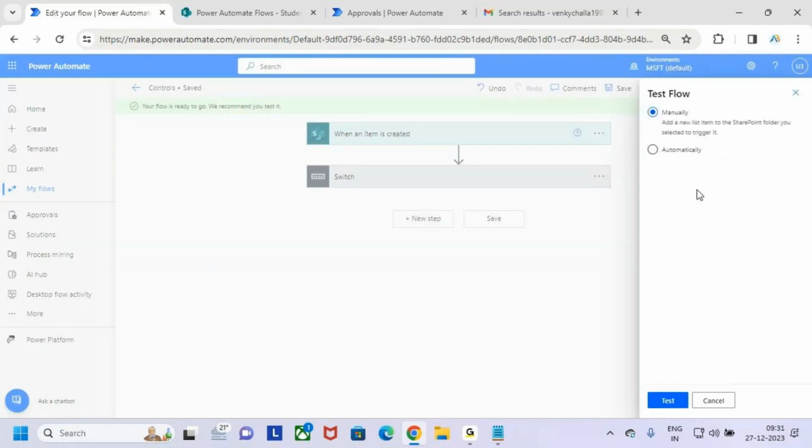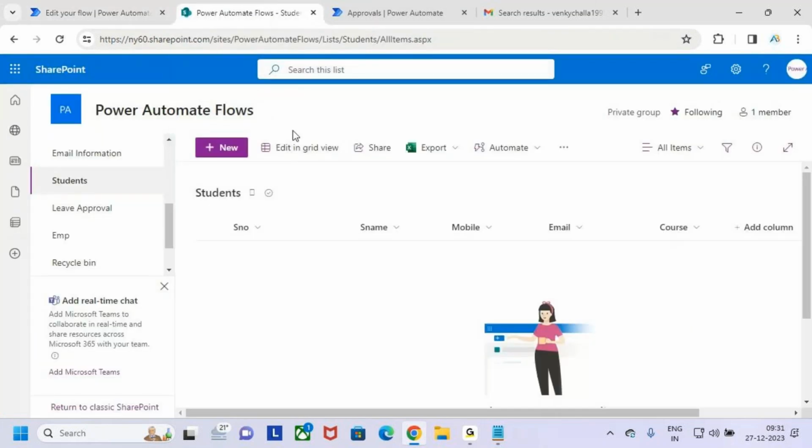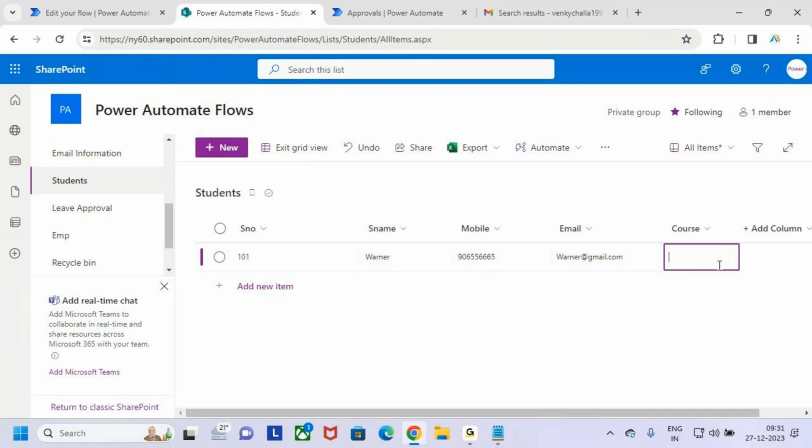Now test the flow. For the first time, test the flow manually. Click on test. Now let me enter some student details, guys. Student ID is 101. Student name, let me keep Warner here. Student mobile number, let me pass some random mobile number. Email ID, let me pass some random email ID. Course, what's the course I'm entering here?